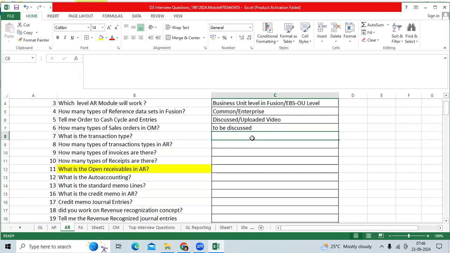What is transaction type? Transaction type controls how to process invoices, like positive sign, post to GL option, payment terms, GL account, allow over application, allow natural application, adjustment. These are all major important setups you can control in a transaction type. Without transaction type, the system will not allow us to do any invoice.